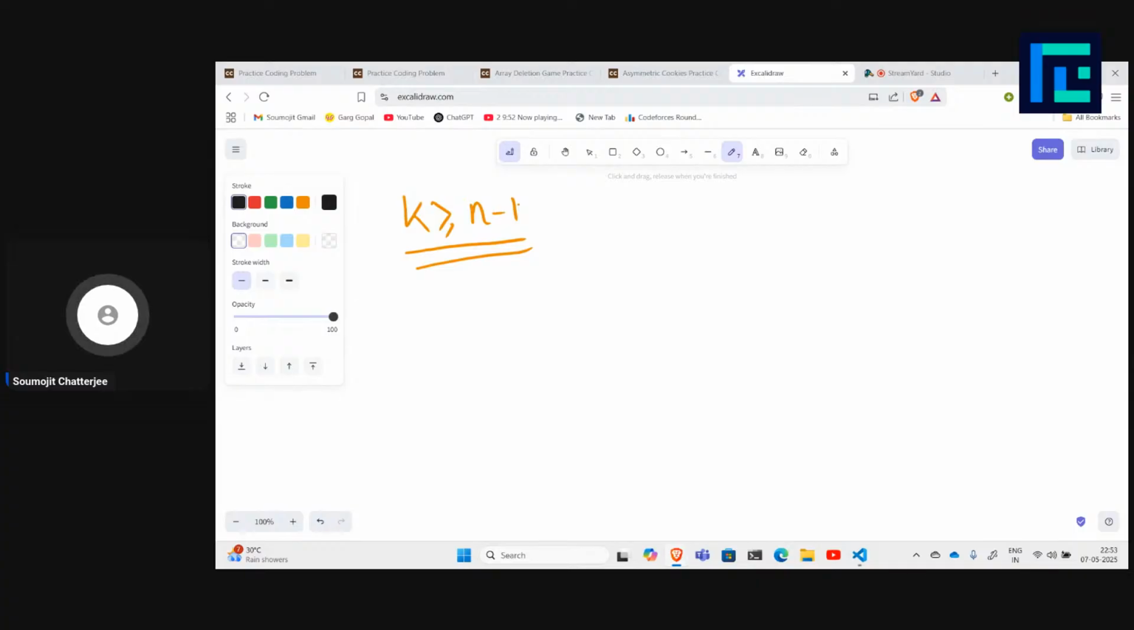Now what happens if k is greater than or equal to n minus 1? Think about it. How will you write f of a? F of a is basically the sum of GCDs, right? So think about these. There are n minus 1 GCDs, and I want to make their total sum equal to k.